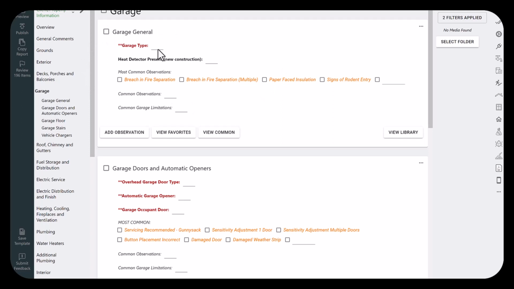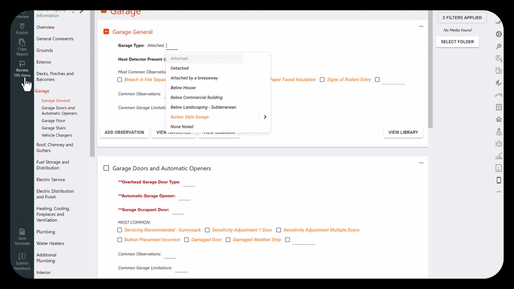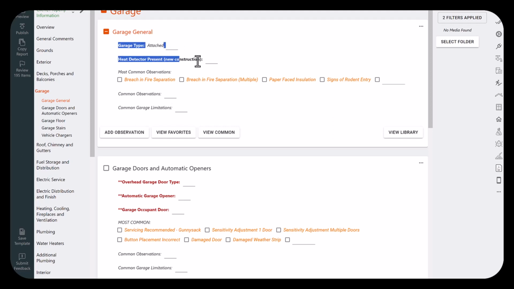Garage type is red, so that's actually a required field. And when I fill it in, the red will go away. Here are our items to review, 196 items for me on a new inspection. Attached, now there's 195, so I've filled that in. Now this is all designed to show up in the report. This stuff down here, you notice how it looks different.